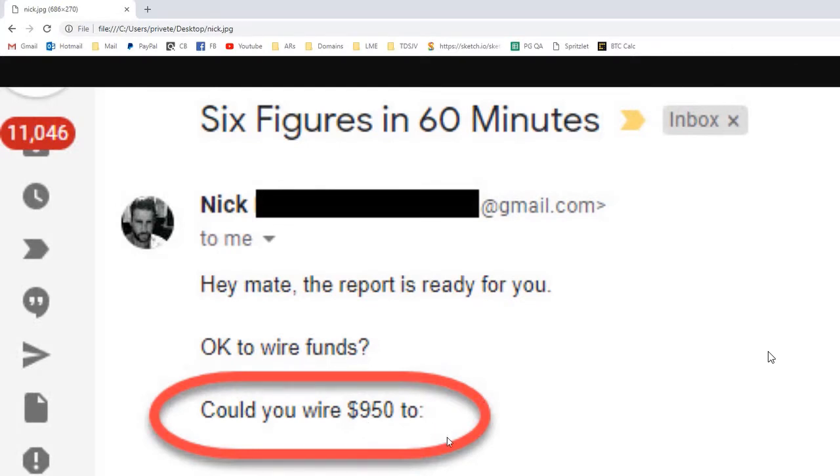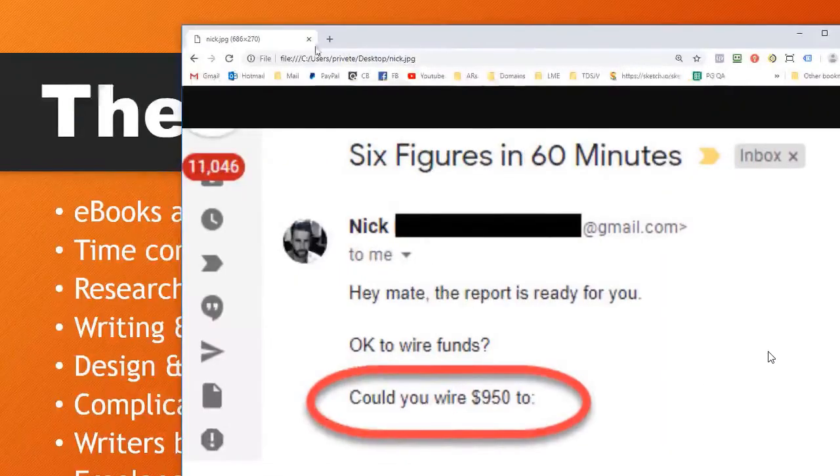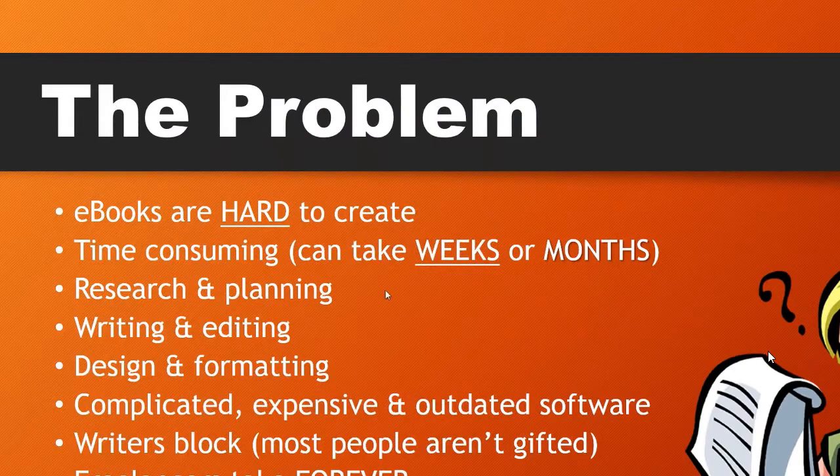$950 for this report. He goes, "Hey mate, the report's ready for you now. Are you okay to wire funds?" That's how much he charged me to write my report, and he didn't even do the designing. It was just the content in an ugly Word document format. So that figure, that's quite low, but even that, it's expensive.